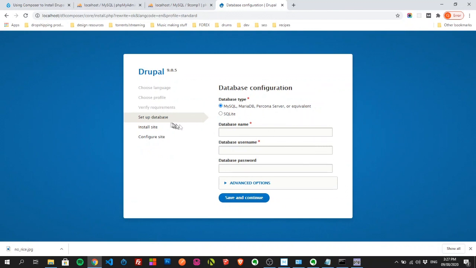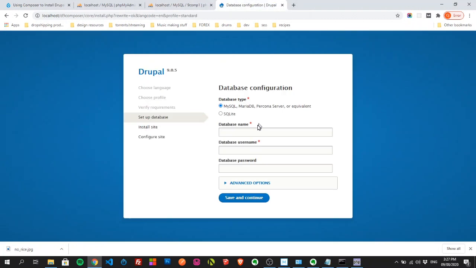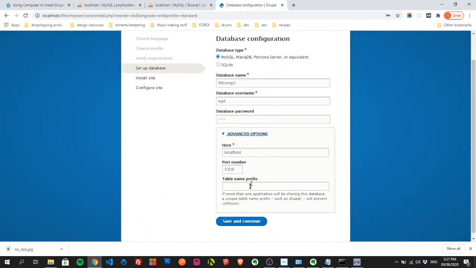Verify requirements or set up database. Over here, we created the D9 Comp1 database on phpMyAdmin. That's what you want to put here. So D9 Comp1, and I'll add in my username and password. For advanced options, I like to keep my table name prefix blank and just leave this. So I'll click save and continue.